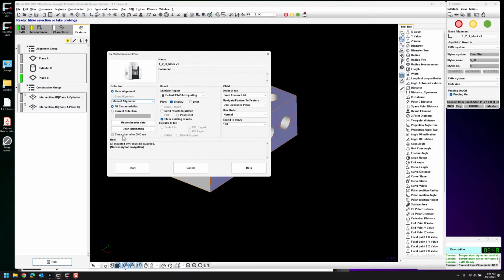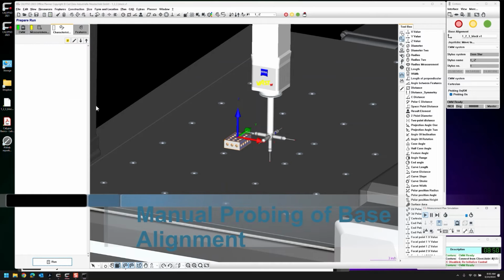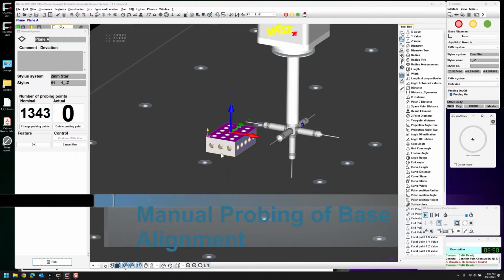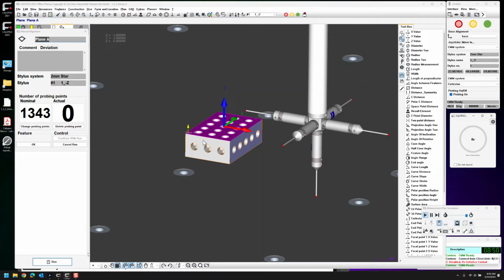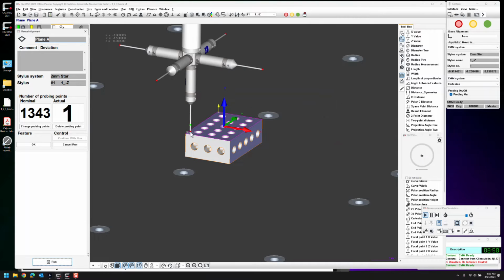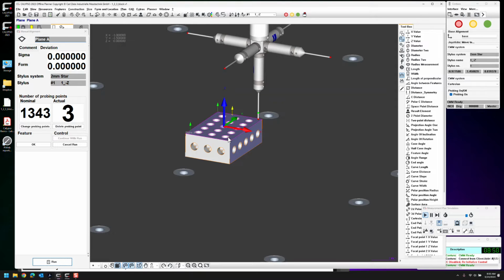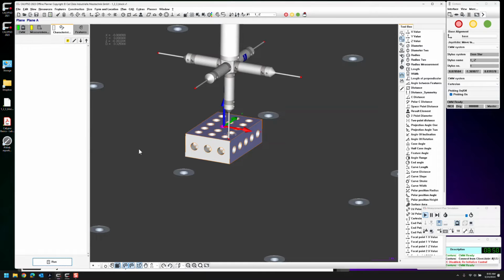Some new settings, close plan after CNC run. That's a new setting from Zeiss. That's interesting. Let's hit start. There we can see our Calypso timer, and let's go ahead and take some probing. So looks like tip number 1 is active, and 2, there we are. So we've taken our first 4 manual probings. I'm going to click OK.